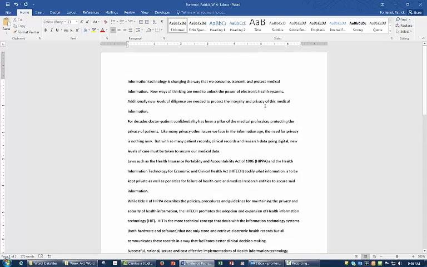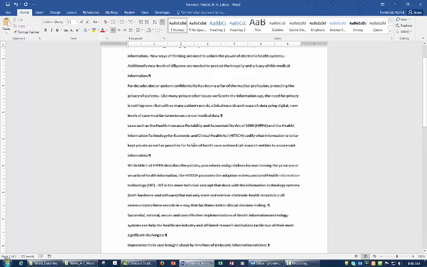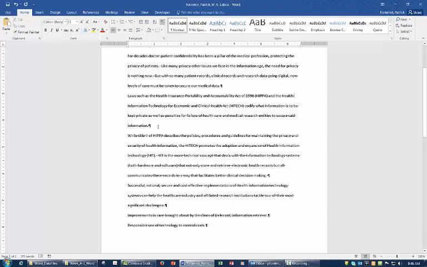Keep in mind that at the beginning it asked that we use the paragraph or the formatting markers. Let me make sure I include those. Note the little symbol here. It means that we're looking at the formatting marks.